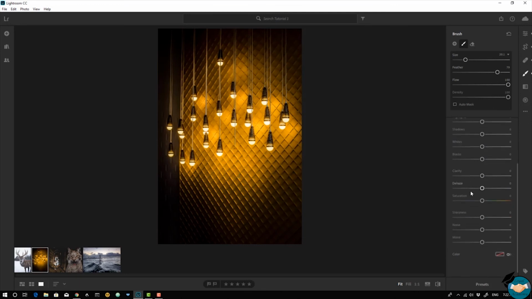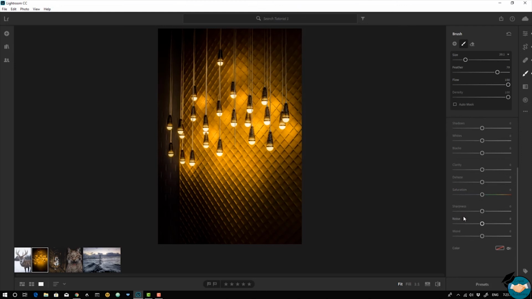I don't think clarity, dehazing, or saturation are required for adjustment because, again, I think it fits well with the overall image just the way it is. Sharpness, noise, moire, to me, all look good. At this point, I think we've done our job of brightening this image in that area so that it has a little bit more dimension as it moves down lower in the image.